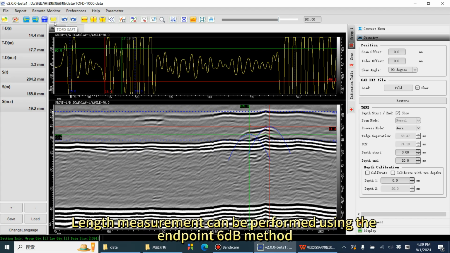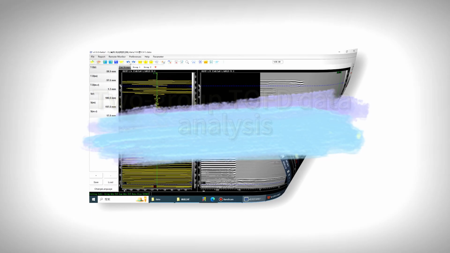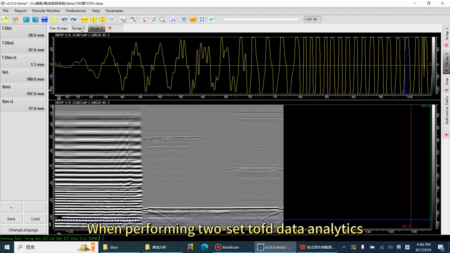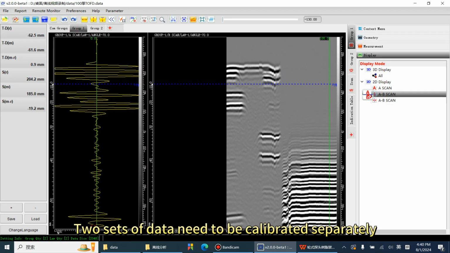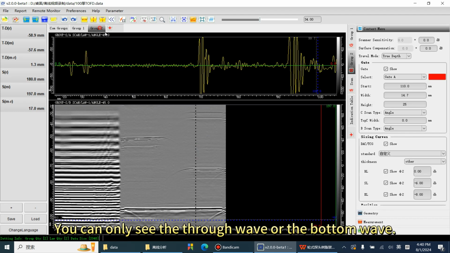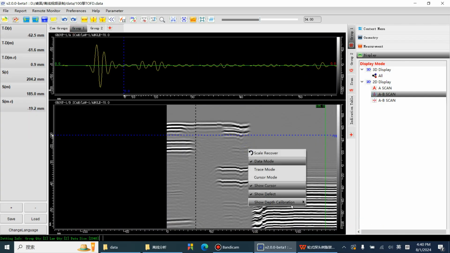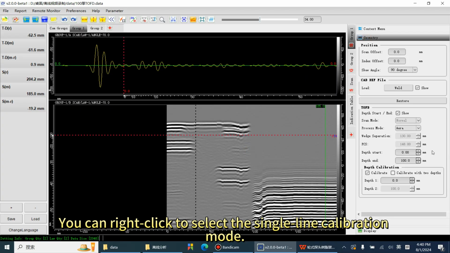Length measurement can be performed using the 6 decibel method. Two-group TOFD data analysis: when performing two-group TOFD data analysis, the two groups of data need to be calibrated separately. There is usually only one reference echo in this type of map. You can only see the through wave or the bottom wave. You can right-click to select the single-line calibration mode.